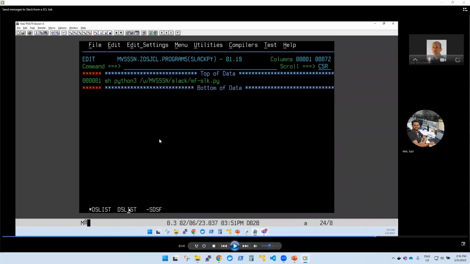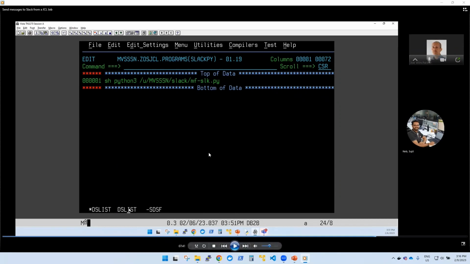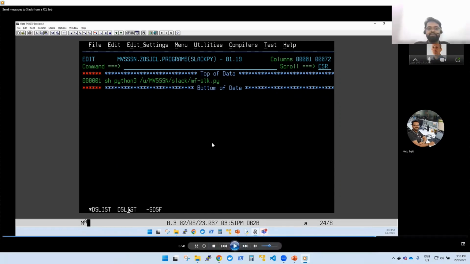I think that Python doesn't come installed with z/OS 2.5, does it? I think you have to go and get it. Presumably IBM delivers Python, you can get it from there. Yes, so your system admin will install that for you.